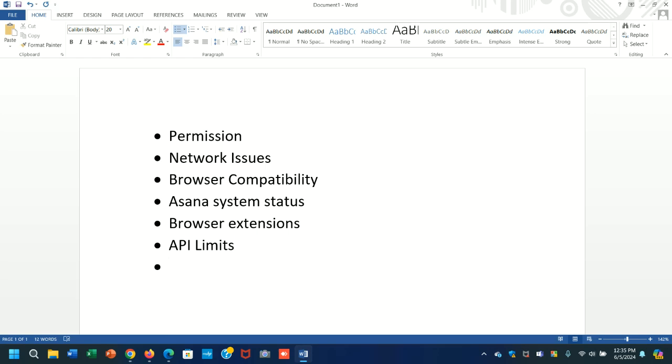And the seventh problem. So guys, make sure you are trying to create the tags in the correct project and workspace. Verify the project name and workspace to avoid confusion.